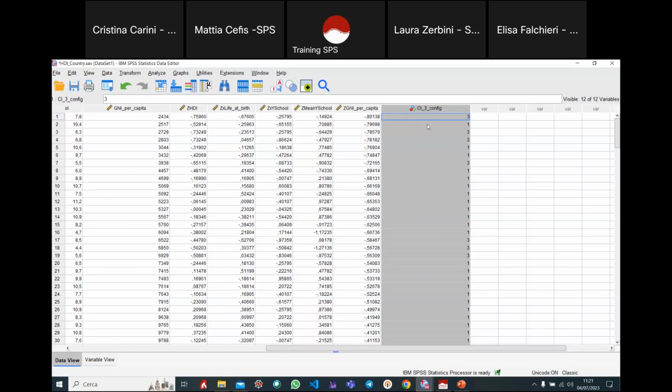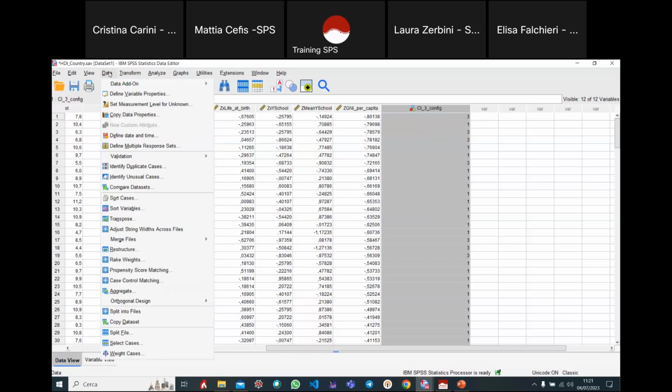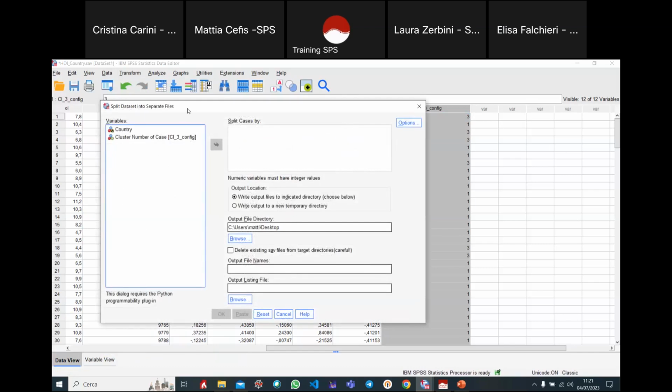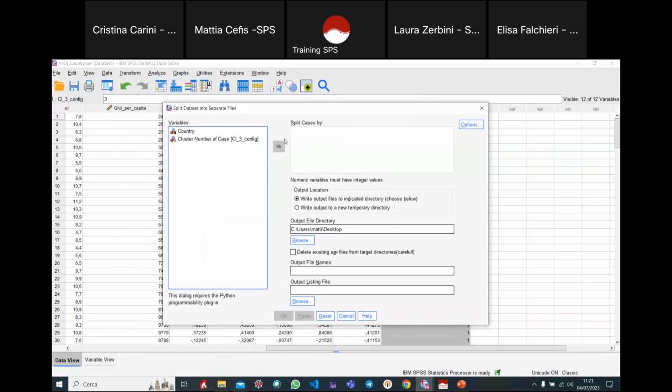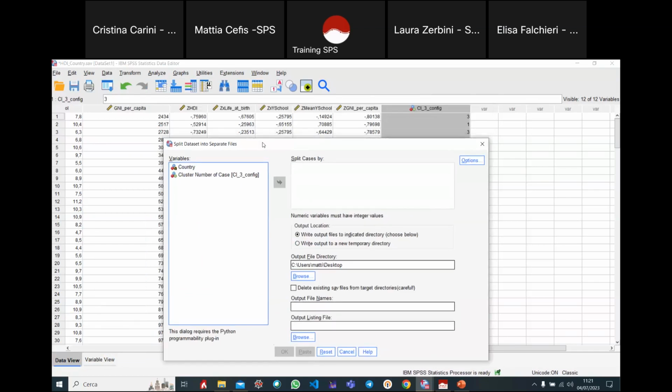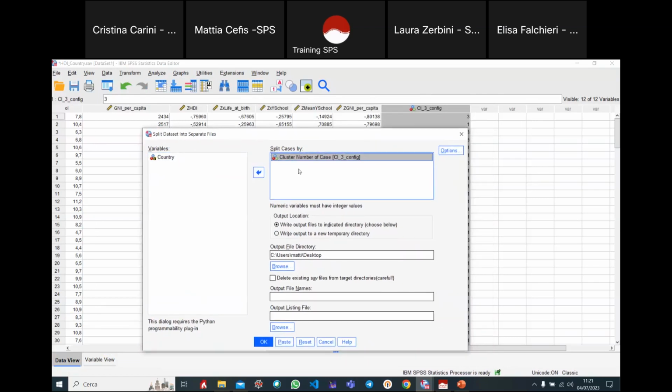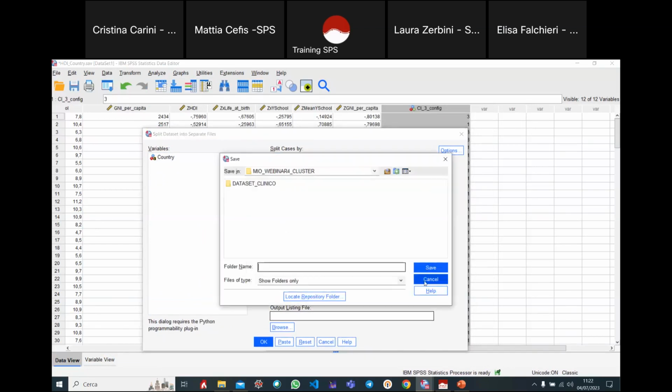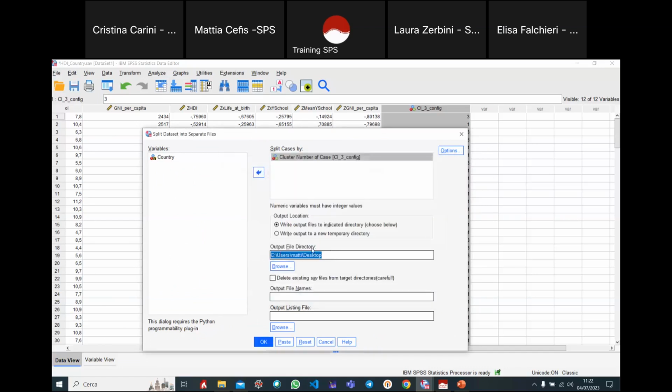In this way, by this add-on, by the data menu, if we follow this way, data, and split into files. This is an example of a practical add-on to split our file, our cases, by a qualitative variable. For instance, the number of clusters. Split cases by this variable. We can set the output file directory here by browse and decide the path for the directory.